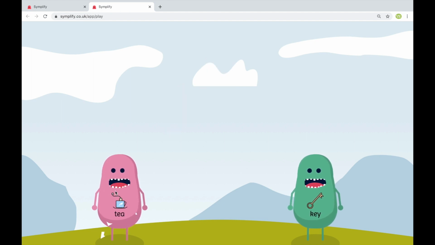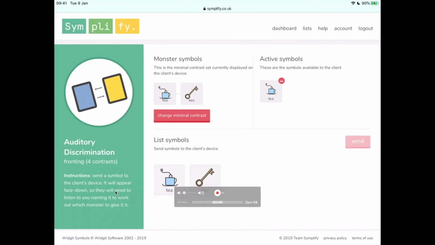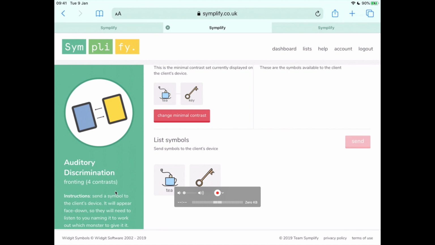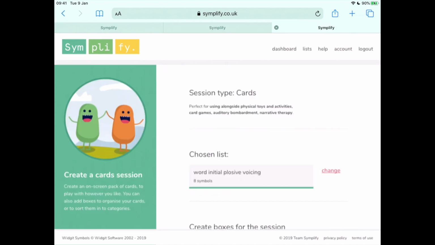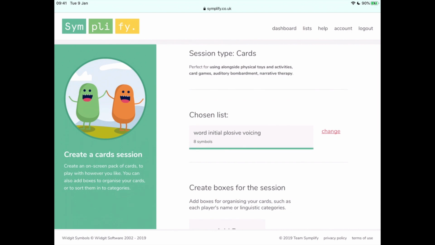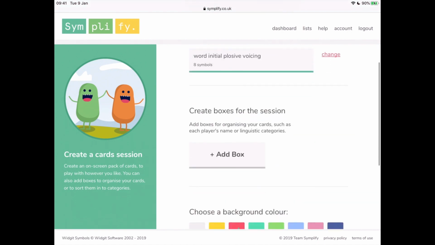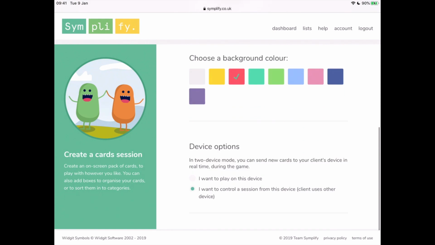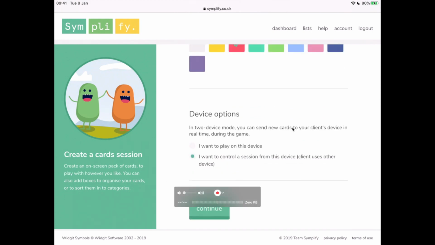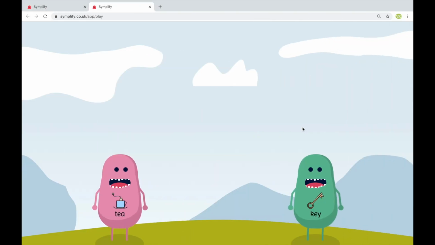And then when you've done that and you've played that game as much as you want to, again back to the iPad and back to our next browser window that we had set up ready. And this was our card game with my word initial plosive voicing cards. So again, I will flick back to the Chrome view. Then I'm going to click continue on my iPad. And there we go, we've got our red background and it's ready for me to send over some cards.